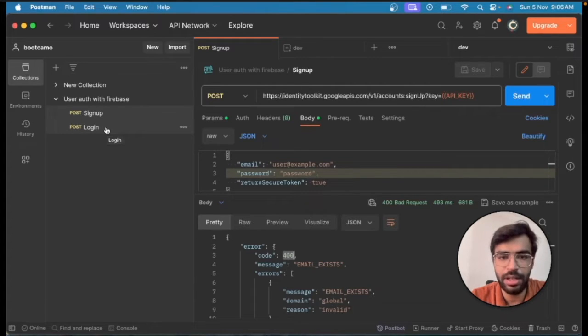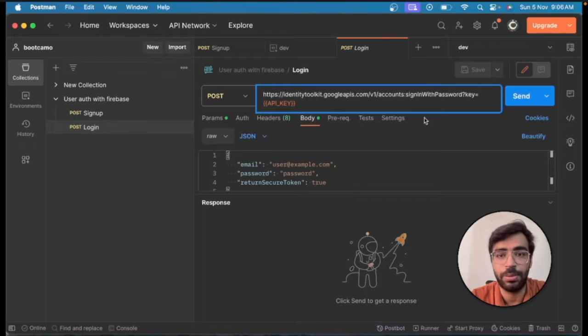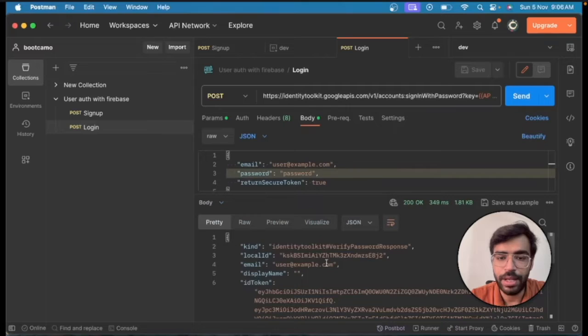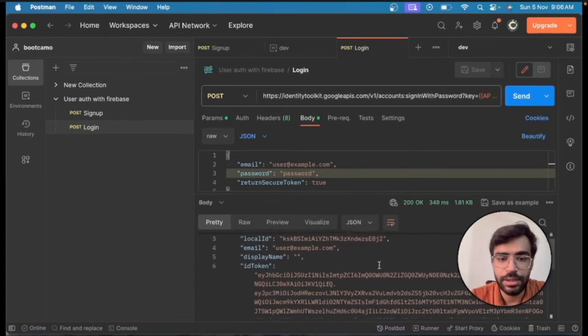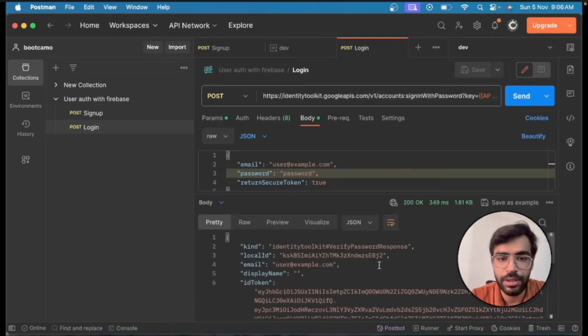We'll go ahead and check the login also. We'll put the same username, user@email.com, and the password, and this is the sign in with password method. Now we'll click on send, and yes, this has logged in as well, and we have gotten the response, and we have gotten the ID token.